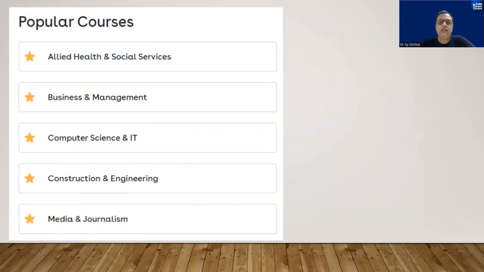Health is a big concern in Canada, which is why there is a lot of focus for health related studies, business management, computer science, IT, construction engineering, and media.